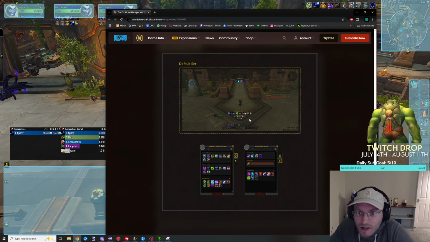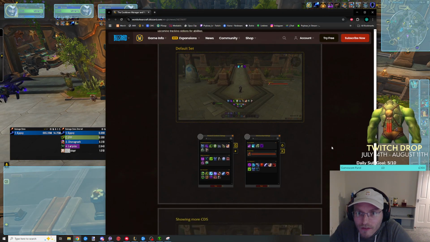So default set, I can't really zoom in here. It's not letting me. Default set, yeah, so, okay.